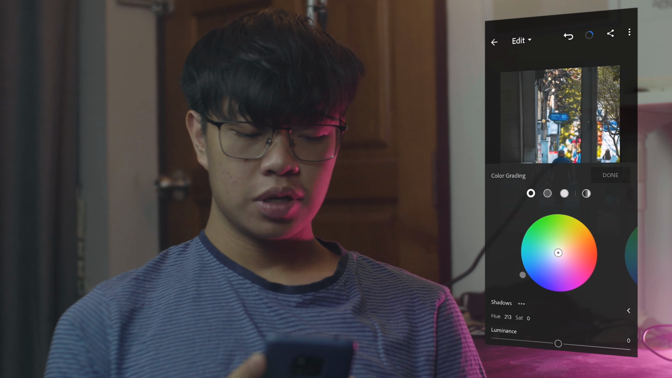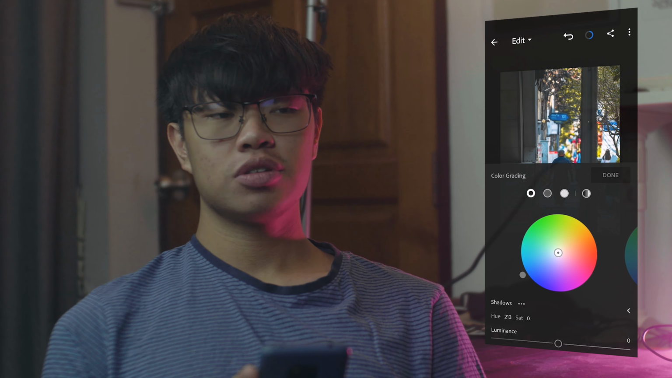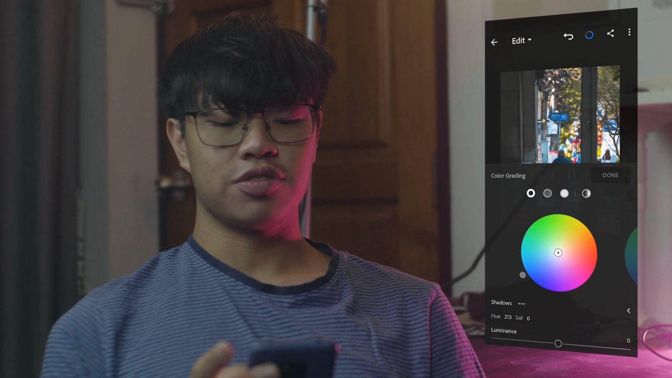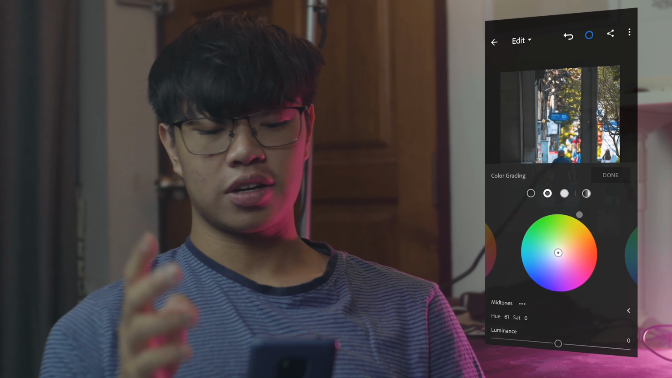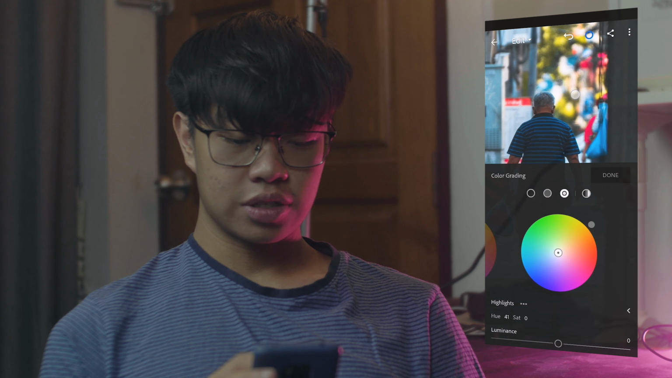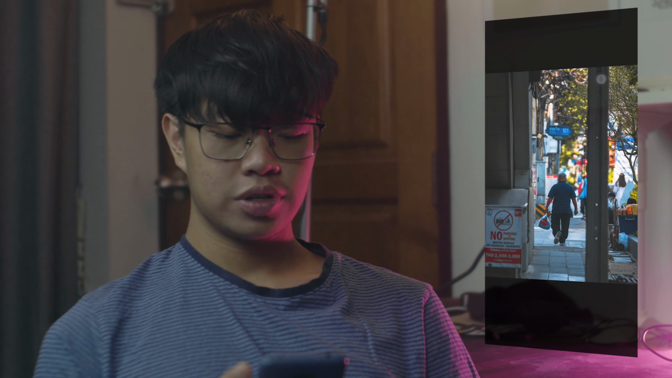So for this three-way view, the one on the left is the shadow. The shadow is gonna affect the darkest part of your photo, so we're just gonna change the color of that. Midtone is the one that's not too bright or too dark. Highlights is those things right there, the brightest part of your photo.